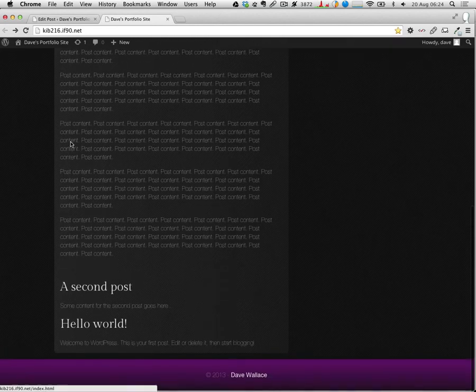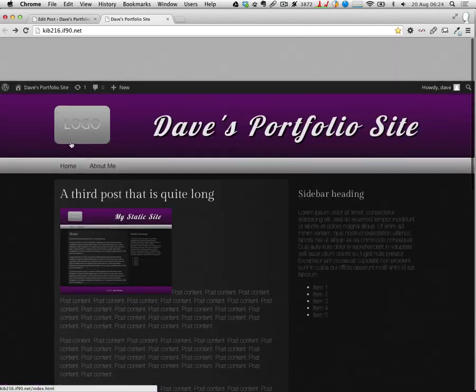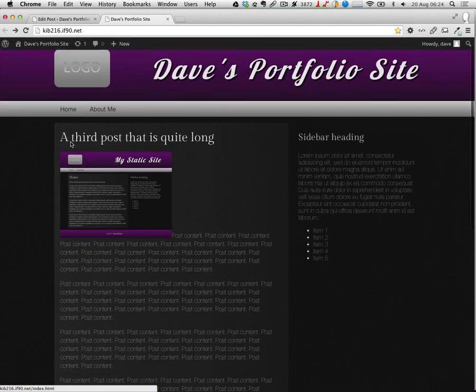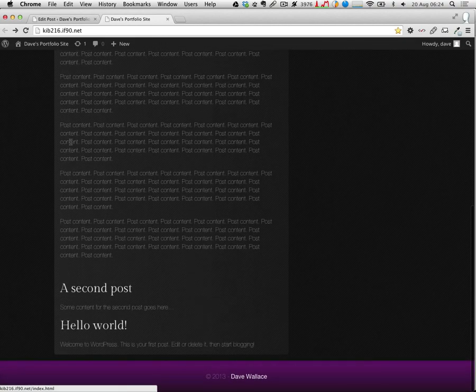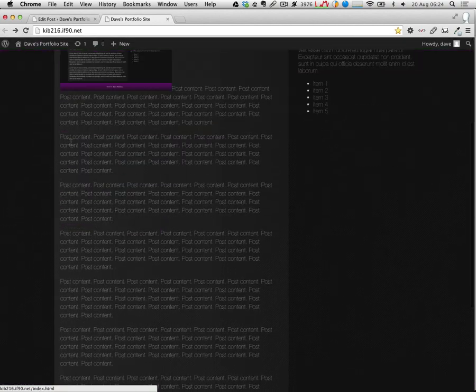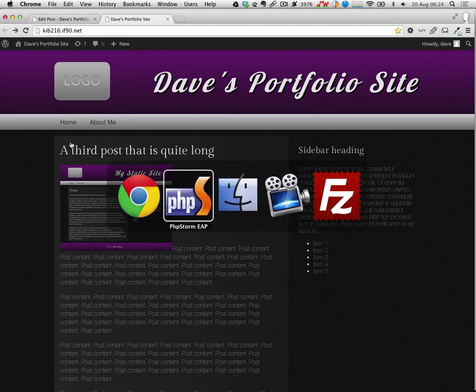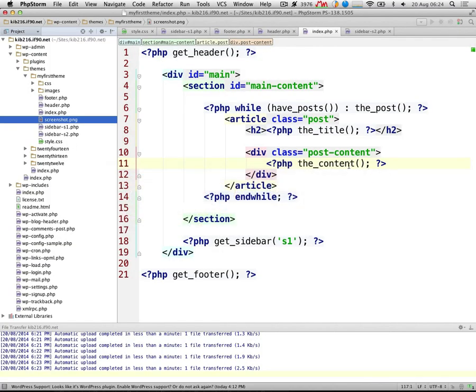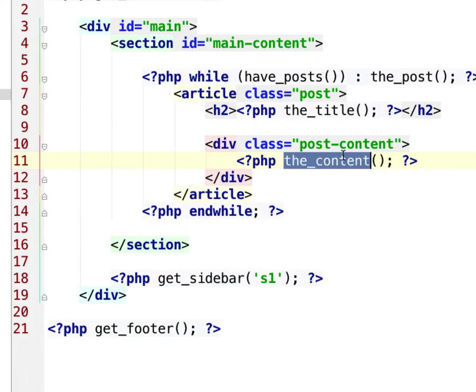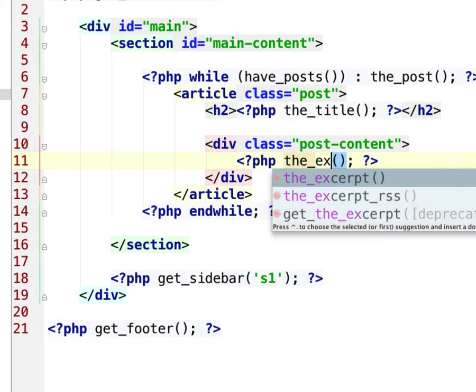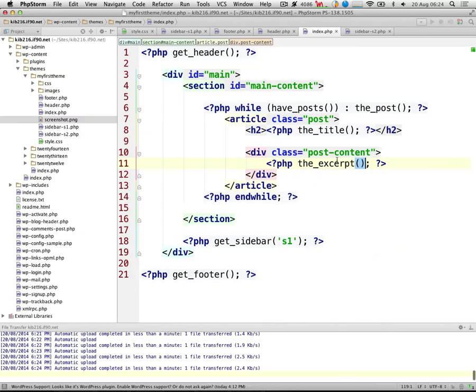Okay, so if I have really long posts like this, then maybe I don't want to output the entire content of the post when I'm listing all of my posts one after the other. So what I can do instead is output an excerpt of the post. So I might come down here and instead of outputting the content I can output the excerpt, like so.